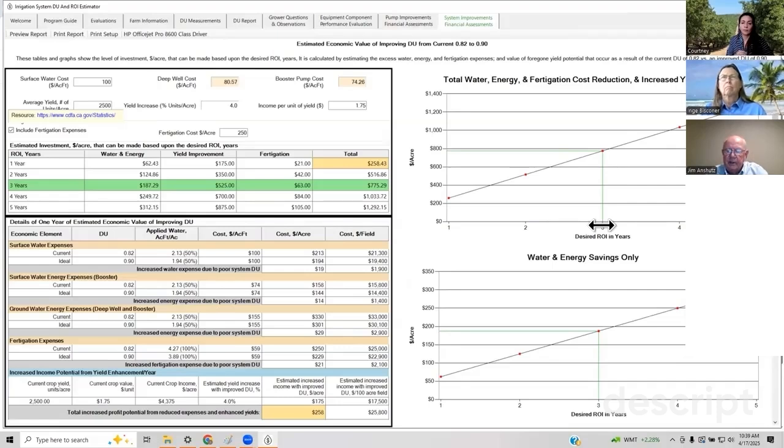My desired return on investment is 3 years. My total savings in water, energy, and fertigation expenses, along with my increased yield opportunity, shows me that I can afford to spend almost $800 an acre and get that money back in 3 years. The next year, I'll just save $800. The next year, I'll just save $800. So this gives a grower a picture of the financial opportunity if he were to make an investment to increase the distribution uniformity from 82% to 90.